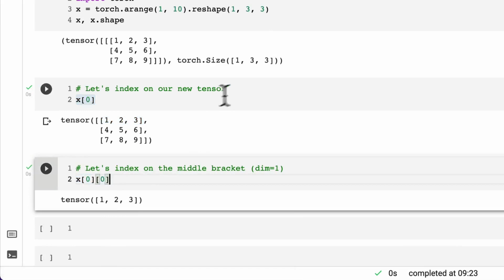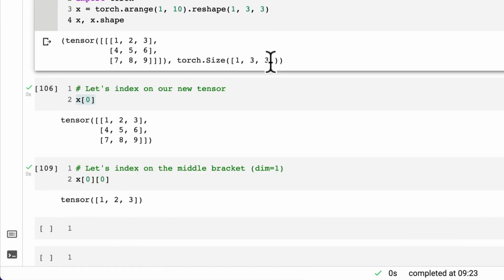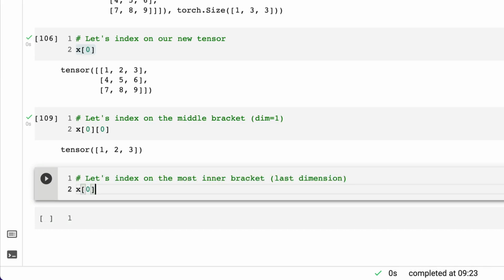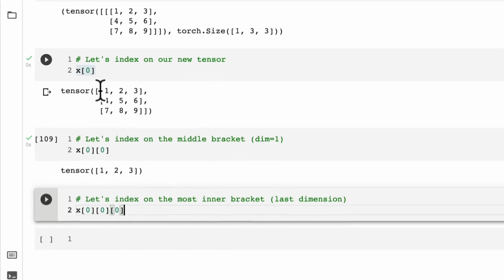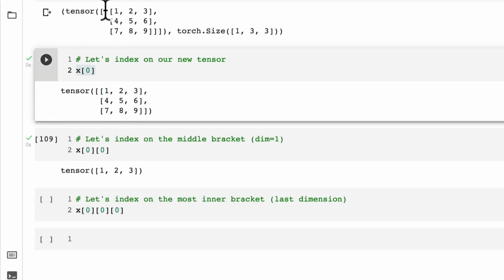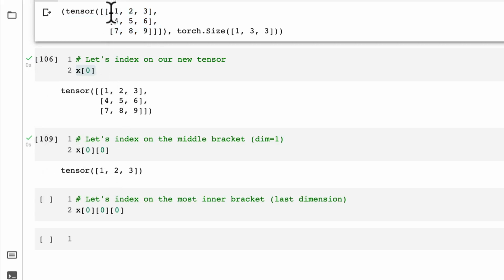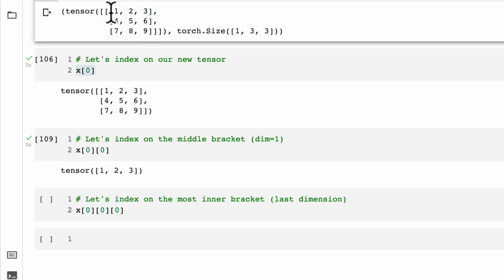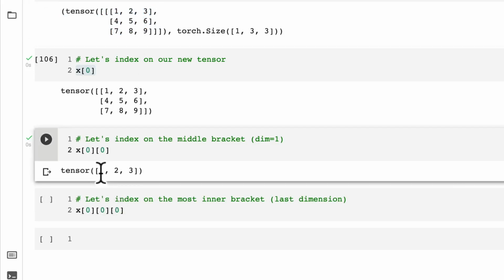Now, what do you think is going to happen if we index on the 3rd dimension, or the 2nd dimension here? Well, let's find out. So let's index on the most inner bracket, which is the last dimension. So we have x, 0, 0, 0. What number is this going to give us back? If x0 on the 0th dimension gives us back this middle tensor, and x0, 0 gives us back the 0th index of the middle tensor, then x0, 0, 0 is going to give us the 0th tensor, the 0th index, and the 0th element.